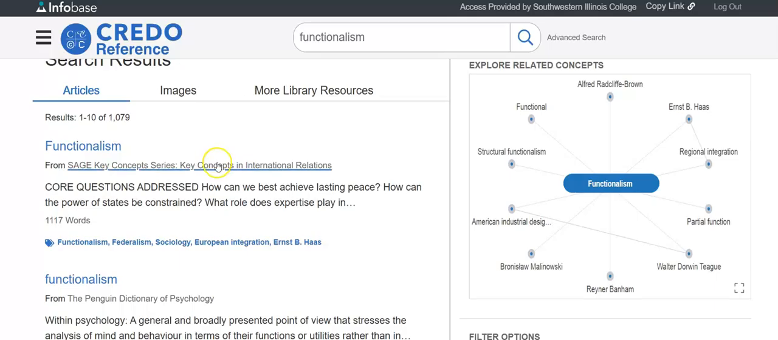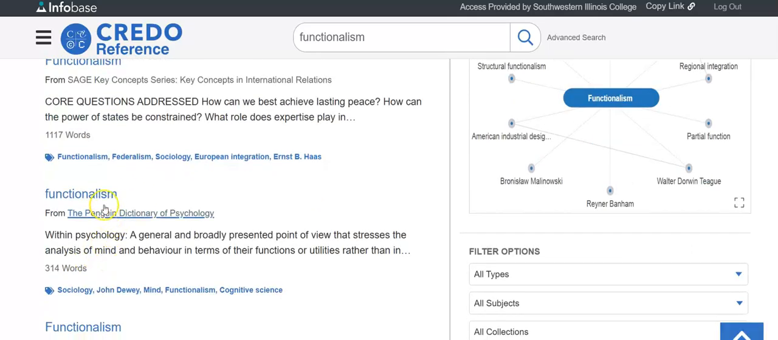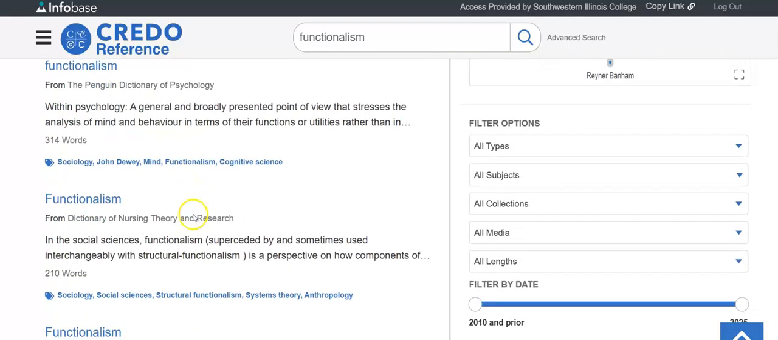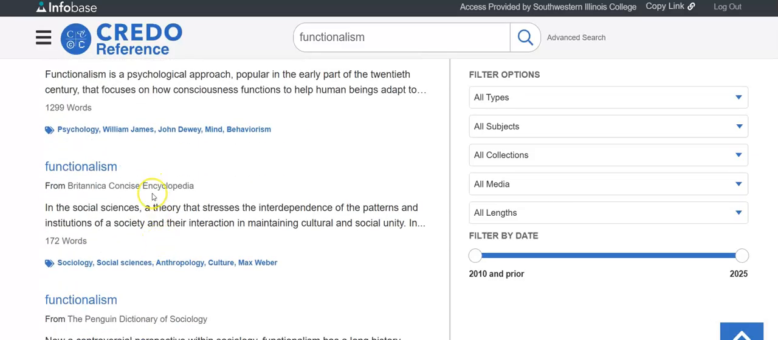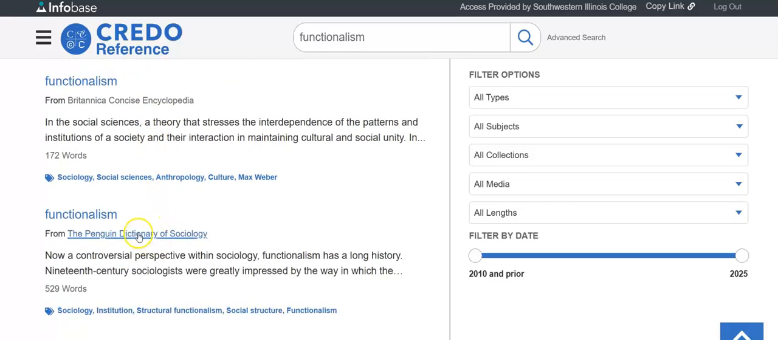I can see the first one's coming from international relations. The second term is being defined in relation to psychology. And as I scroll down, here's one from nursing theory. And as I get down to the sixth one, this is coming from the Dictionary of Sociology. Since this is a sociology class, how they defined functionalism would be a great way to carry over into your own infographic if you need to have some sort of supportive information about that topic.